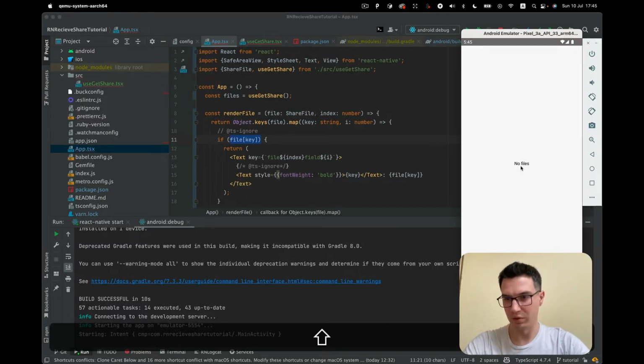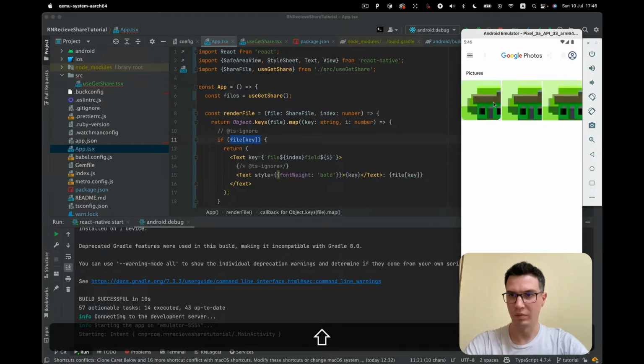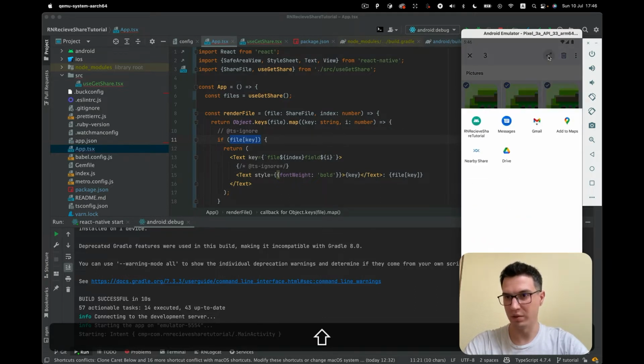And now it works, so it shows us no files because we didn't share anything yet. So let's go, for example, in our photos. These are pictures I made with the emulator fake camera functionality. Let's select maybe all three and press the share button. And you see our app is now available in the share list because we specified it inside the Android manifest.